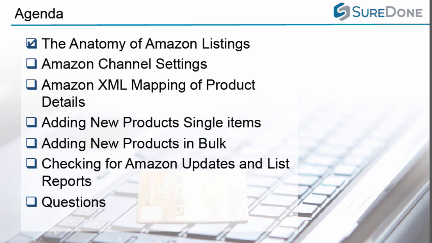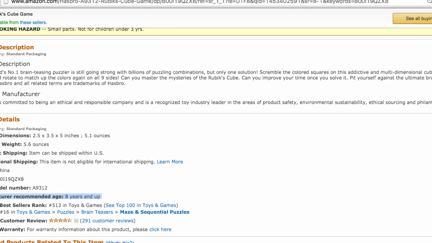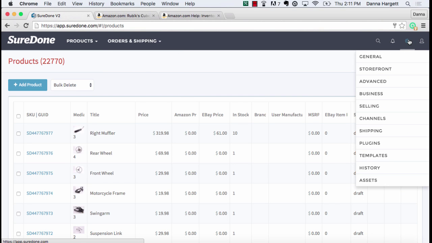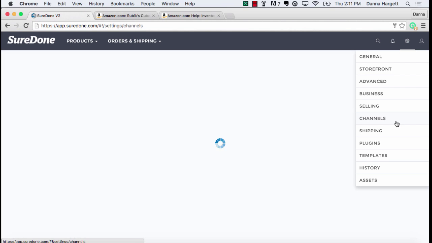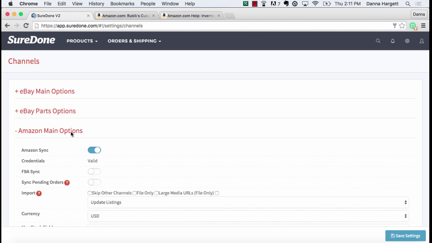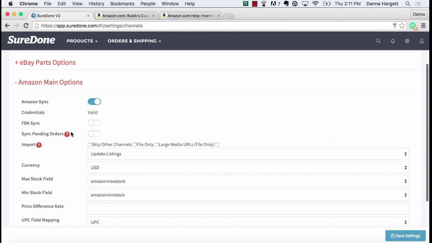So to set up your channel settings, we are going to go into SureDone here. And of course, you always find your channel settings under the gear, which is up here in the navigation bar on the right. And we're going to go down to channels. And of course, we're going to expand our Amazon main options here. And here are all your Amazon settings.